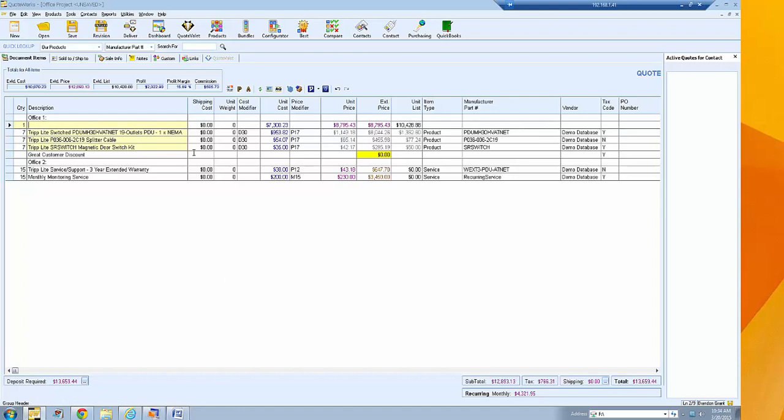When you convert your items to a group, by default, pricing is hidden from the customer. So anytime you see grayed out pricing on your quote, whether it's in a group or not, that means that pricing is hidden from the customer. What the customer will actually see is the individual line items and then this total price. So the customer can see all the items that are in this group. They're only going to see this individual price here.